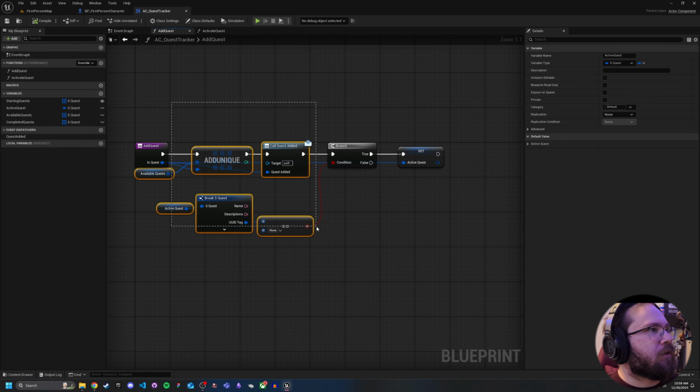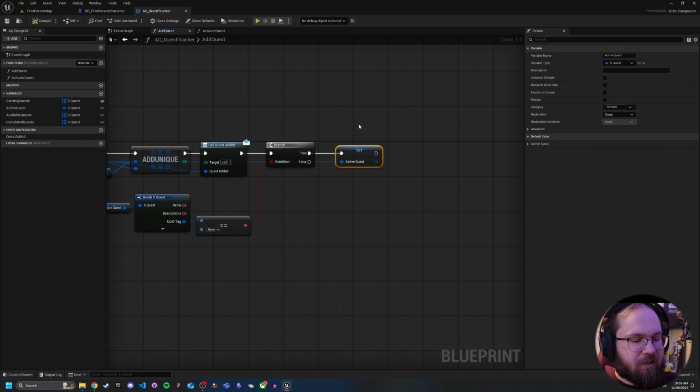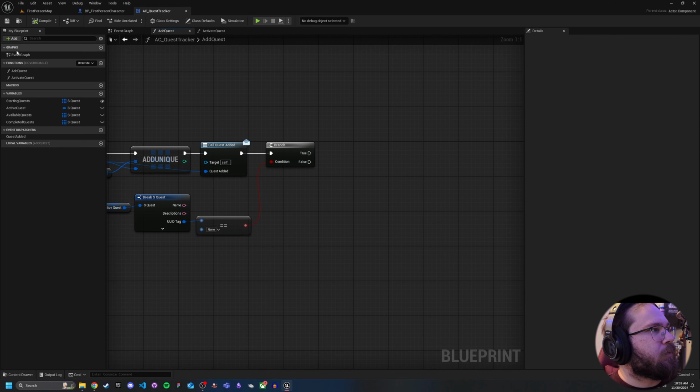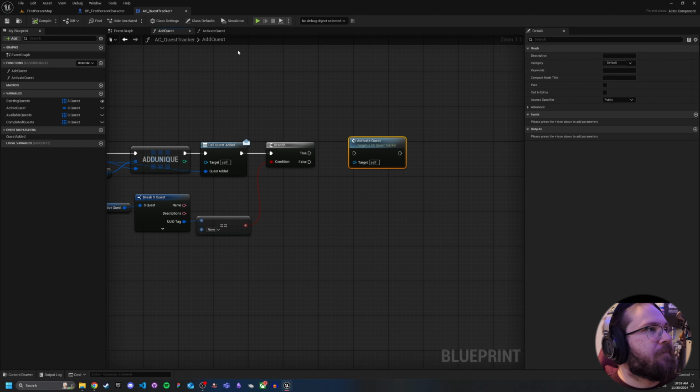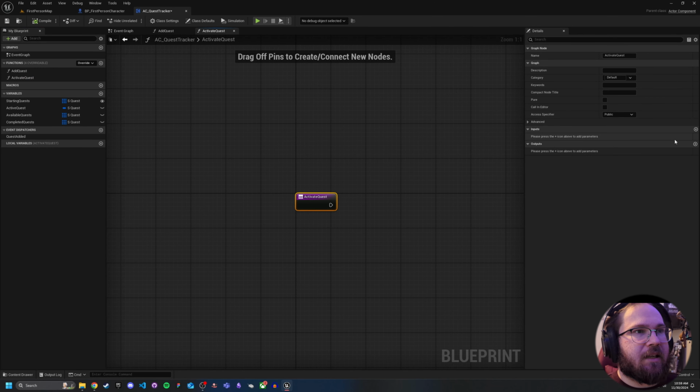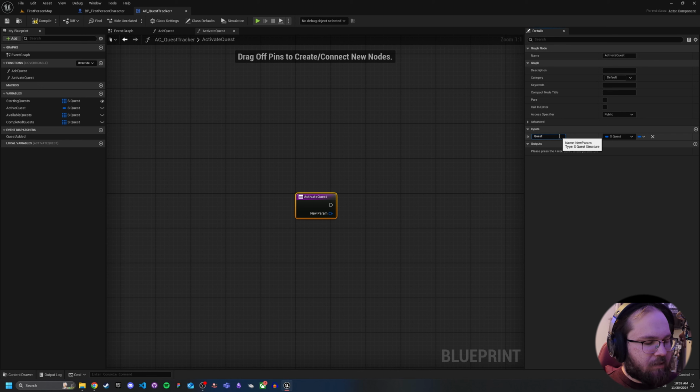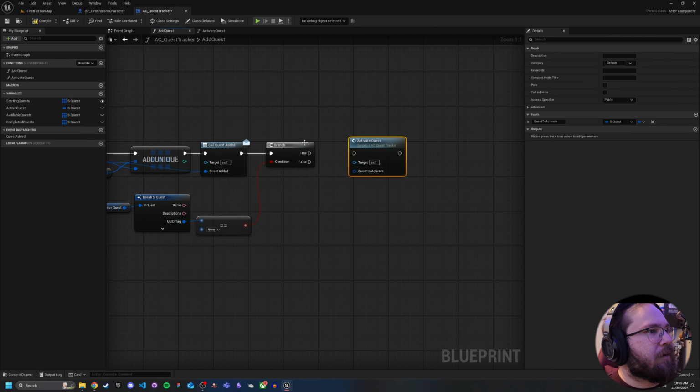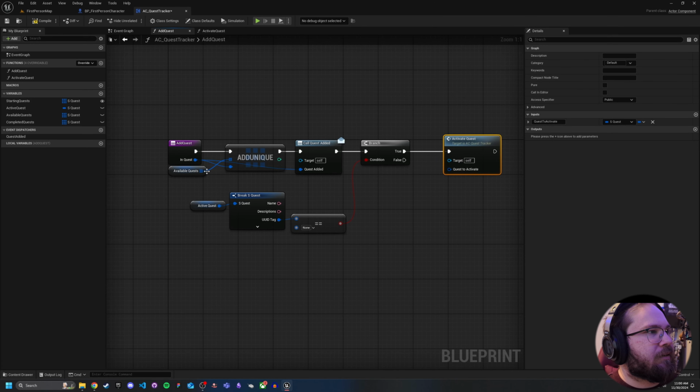Actually, we're not going to set it here. What we're going to do is call the function activate quest. Now the activate quest function is going to take in the actual quest that we're going to activate, so quest to activate. And then we'll come back here and plug this in and take our new quest.